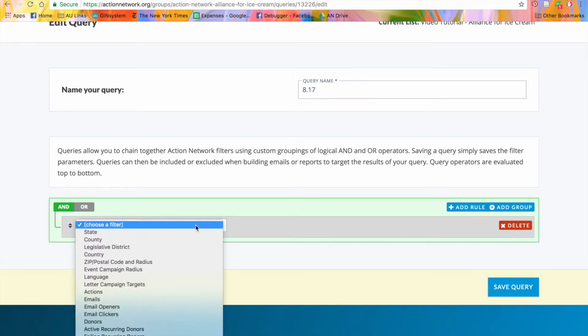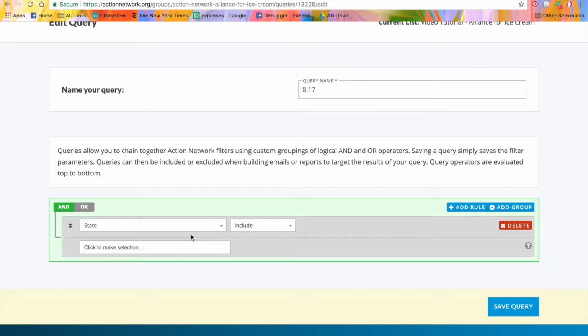Use this drop-down menu to choose a filter. These filters are the same options that you have on our regular targeting on emails and reports. For today's query, let's say we want to make a query for people who live in Alabama or Arkansas and who have signed a petition or are donors. So for our first filter, we'll select State.